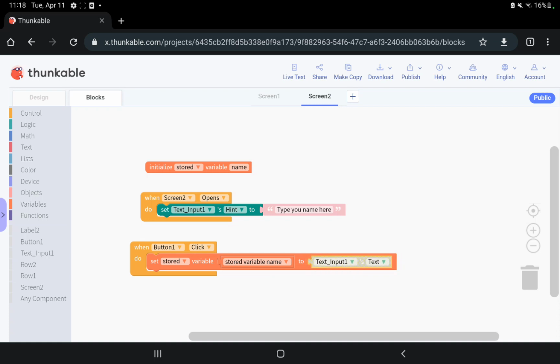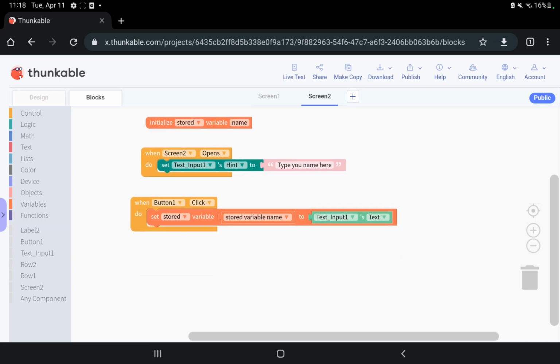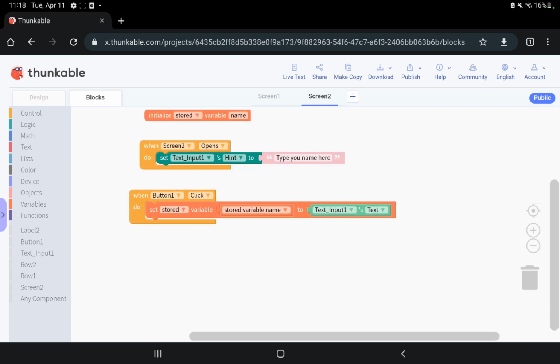What happens now is that the variable is initialized, and when button 1 is fired or clicked on, it will set the stored variable name, and it will take the text input's text and place it over there, which the user has input. And now we can go back to screen 2.